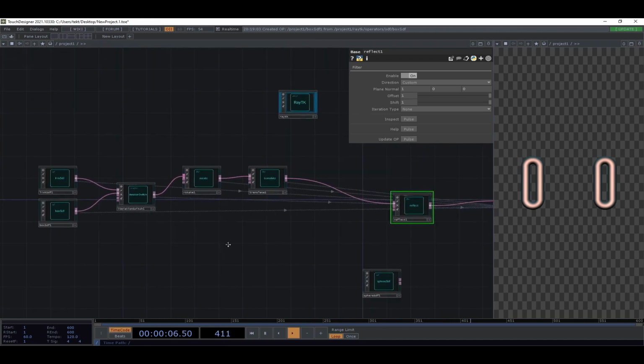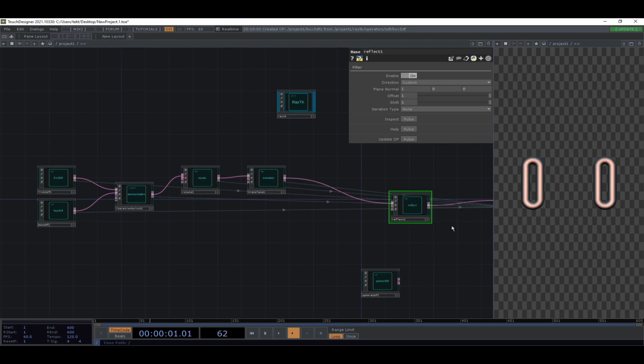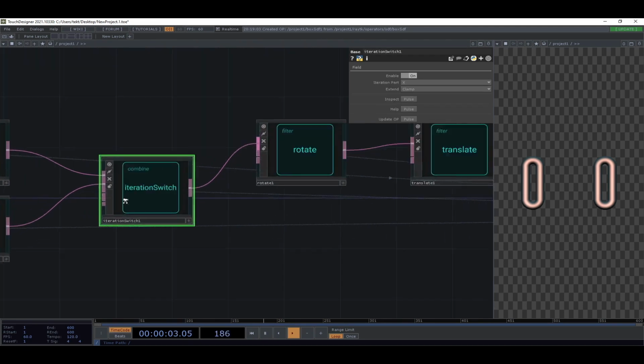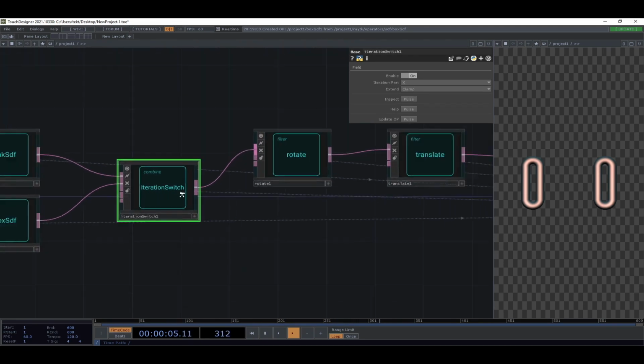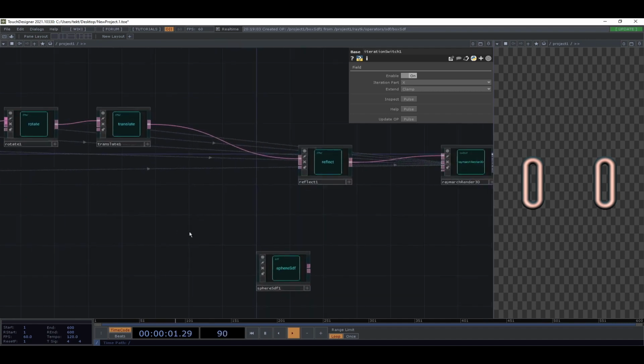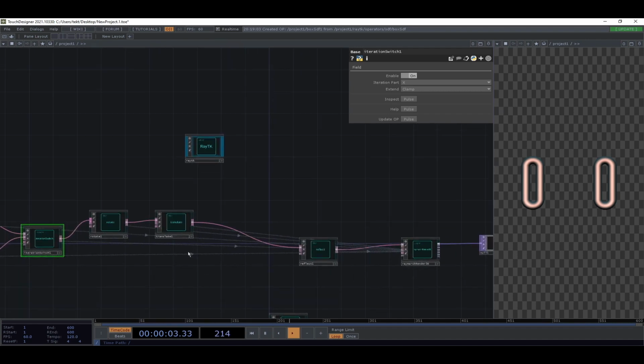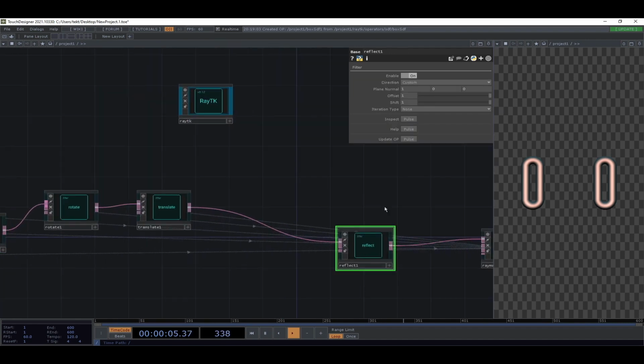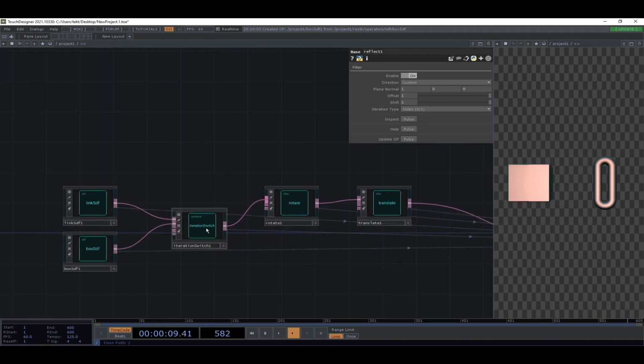So right now you still get the same shape because this iteration switch doesn't have anywhere to get the information about which version to use. So when something downstream of that, like this reflect, turns that on, then it's now able to pick between the different inputs depending on which side it's being checked on.